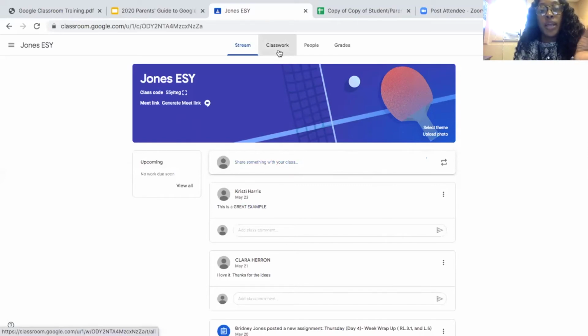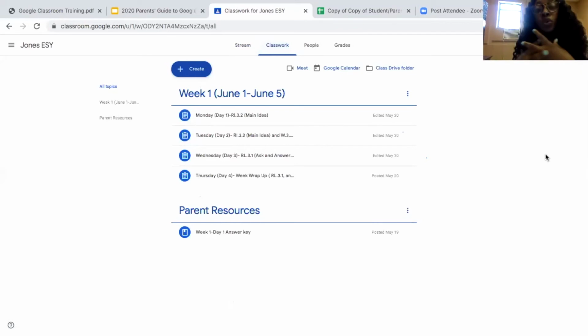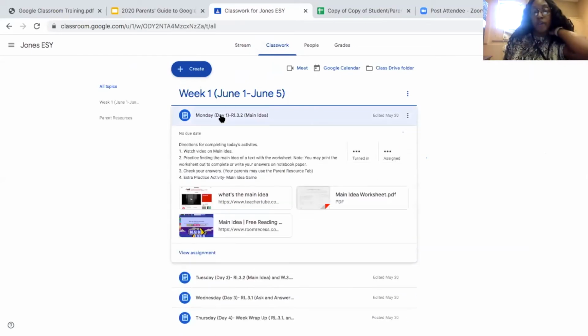Now go to the Classwork tab, and this is probably how your teachers will have it set up. Instead of saying week 1, June 1st, excuse that because I said this was for summer school, it will have the first week of school, and it will have each day. We'll have the standards that are addressed, whatever is needed for learning that day, whether it be videos, worksheets, games for practice, all of those things will be there.